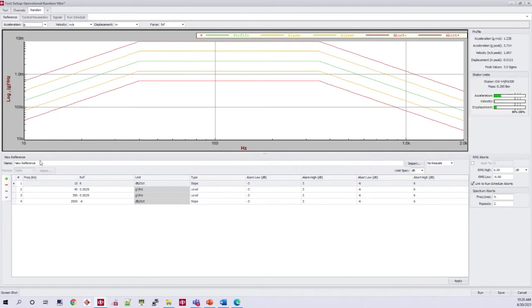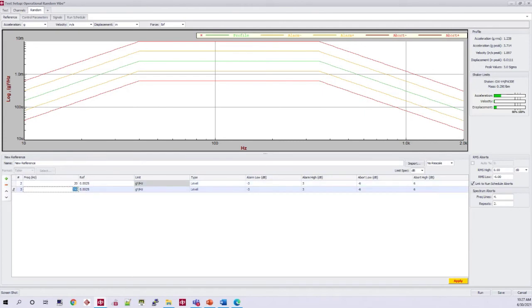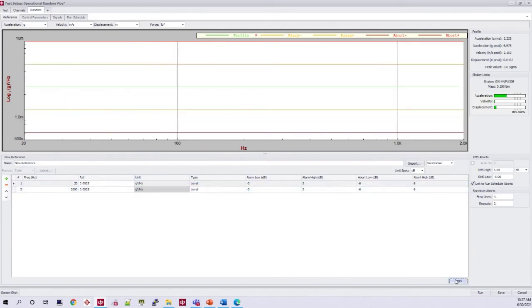All right, my random profile. So the breakpoint table is a standard breakpoint table, but this particular profile is very simple. A flat 0.25 GRMS profile from 20 to 2000 hertz. So I'm going to remove the first and the last line and just enter 20 hertz to 2000 hertz. And I'm going to just leave the same value entered for ref. It doesn't matter what I enter for the reference because I hit apply. You can see it's flat.